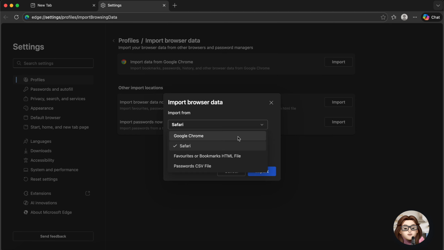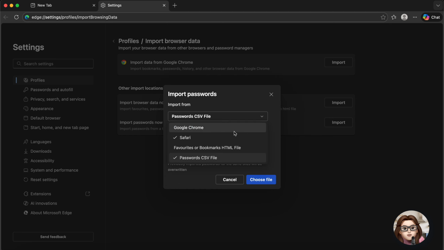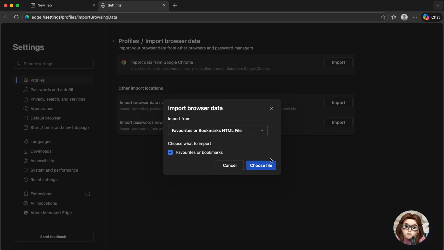Edge will immediately begin importing your bookmarks. Most imports complete within a few seconds. Once finished, your restored favorites usually appear inside a folder labeled Imported. If your backup included a bookmarks bar, those links may appear inside an imported folder under the Favorites bar.